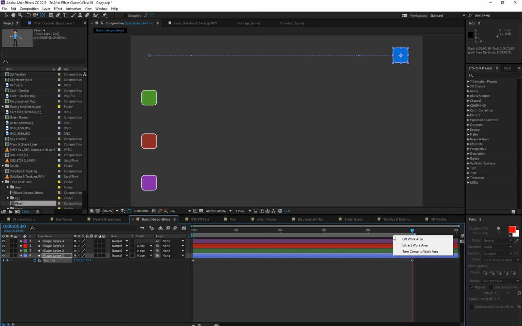Of the composition. So I just hit N, which is the end work area shortcut, and then I'll right click on it and select this option, trim comp to work area. Then it will cut the work area.